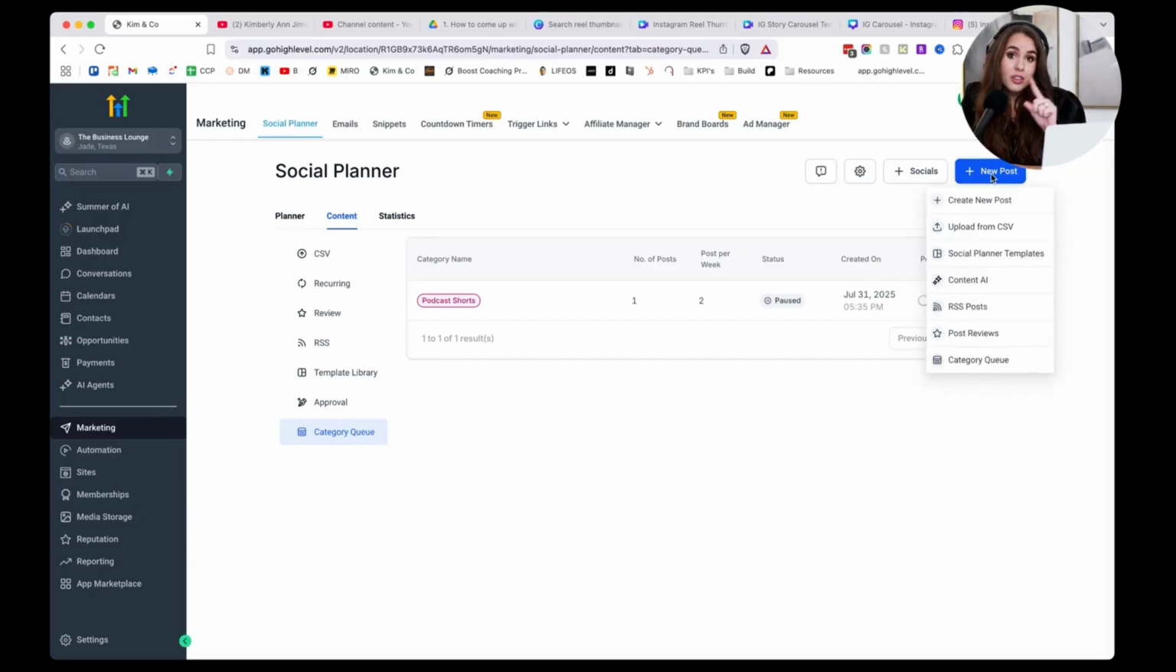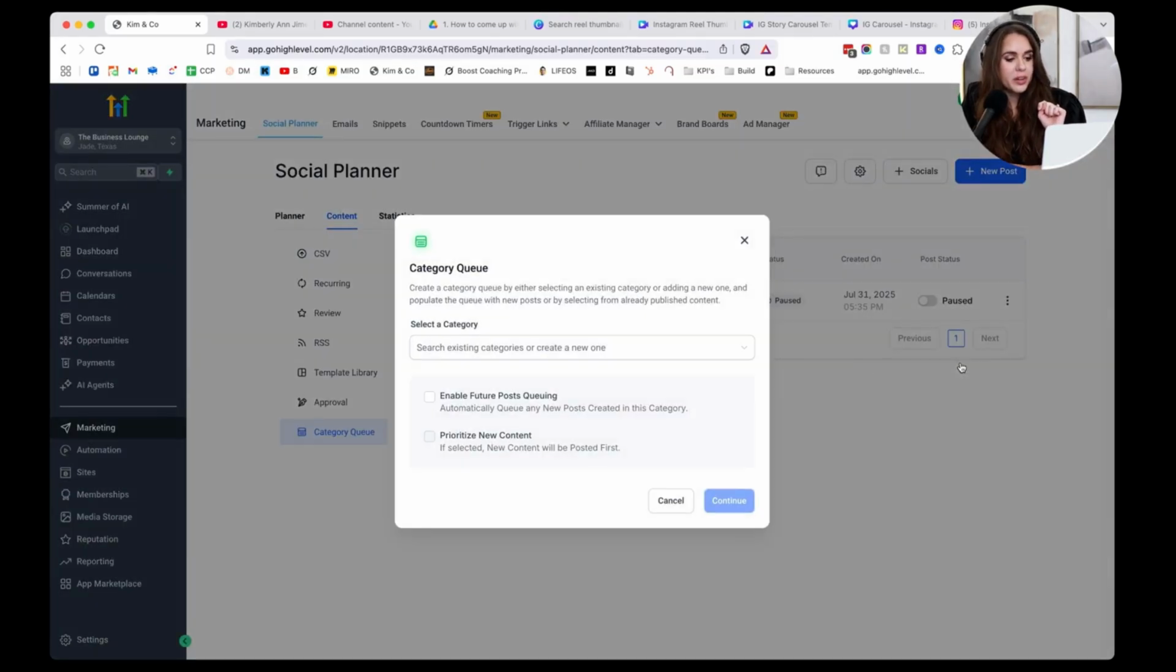To set this up, we're going to click on New Post again, and we're going to select Category Queue. From here, you can select an existing category. For example, I have IG Carousels and my podcast shorts, or you can create a new one.